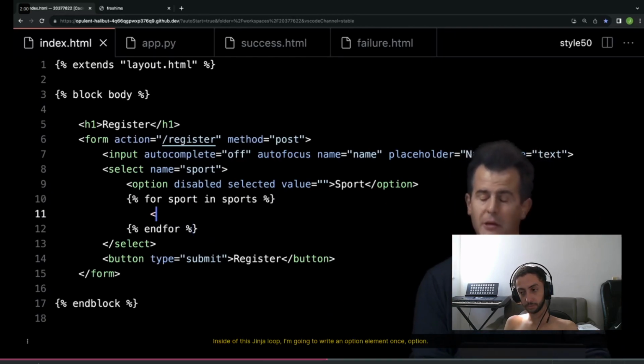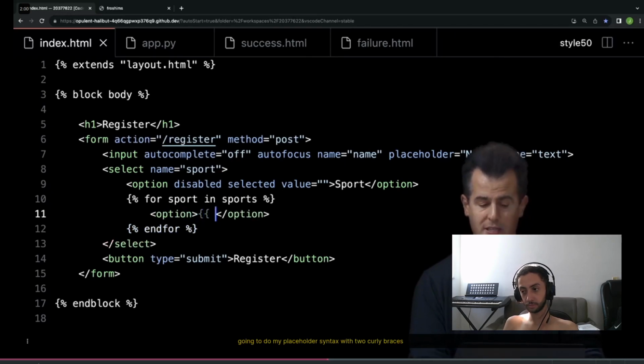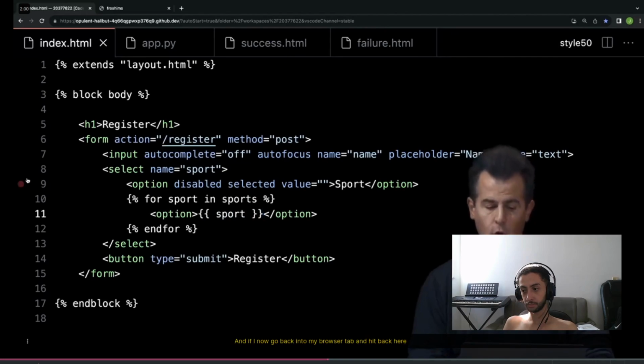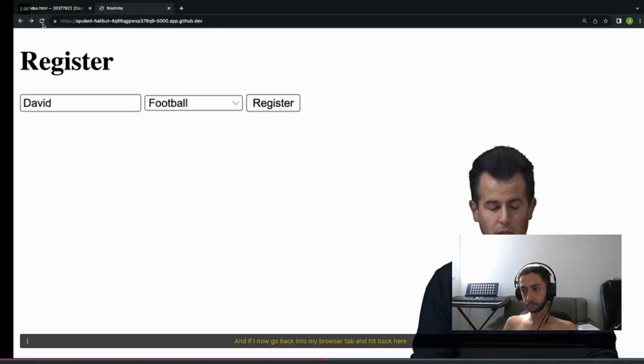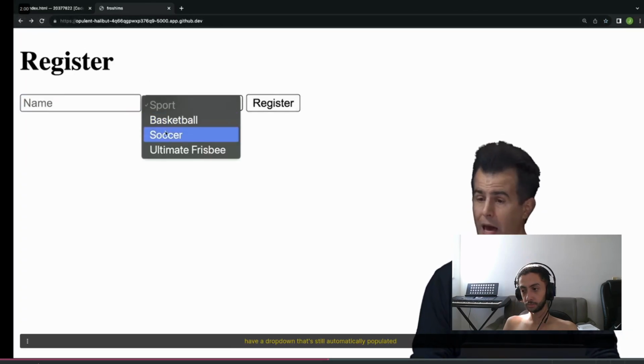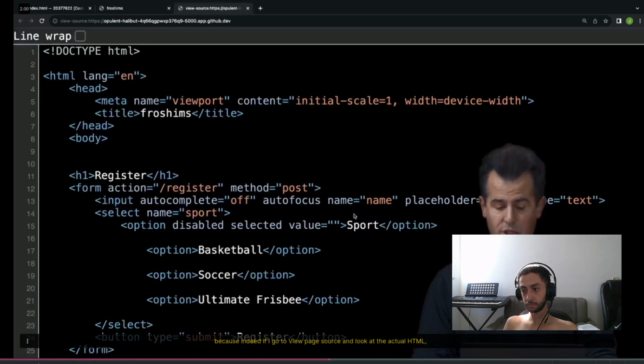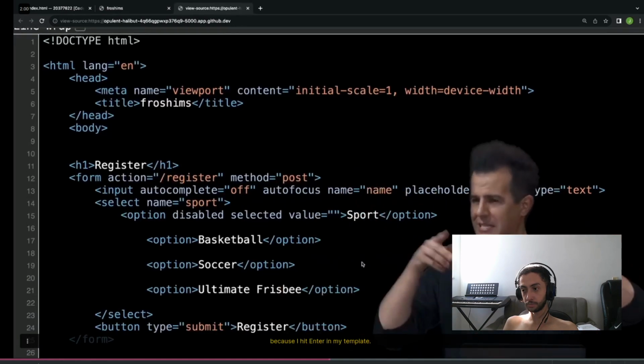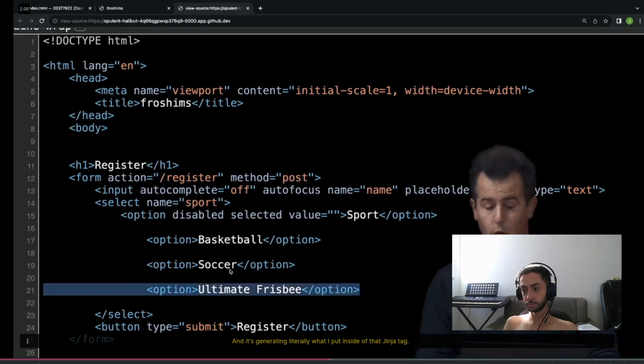Inside of this Jinja loop, I'm going to write an option element once, and then inside of the 2 option tags, I'm going to do my placeholder syntax with 2 curly braces and just say sport like this. And if I now go back into my browser tab and hit back here, and I reload the page, notice that I still have a dropdown that's still automatically populated because indeed, if I go to view page source and look at the actual HTML, there's some extra weird white space, but that's because I hit enter in my template and it's generating literally what I put inside of that Jinja tag. It's generating that list of sports.